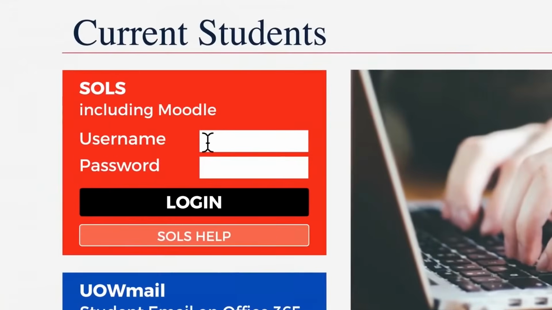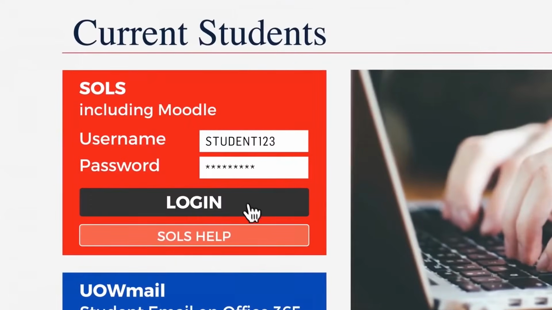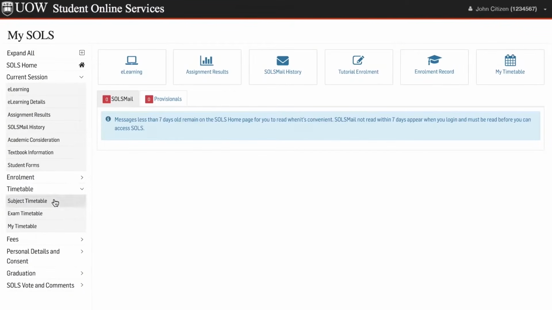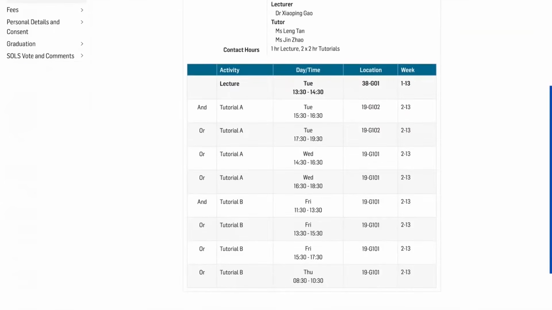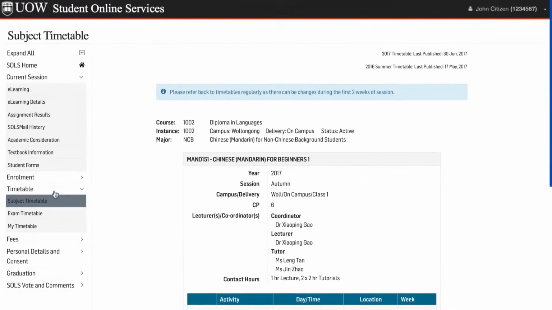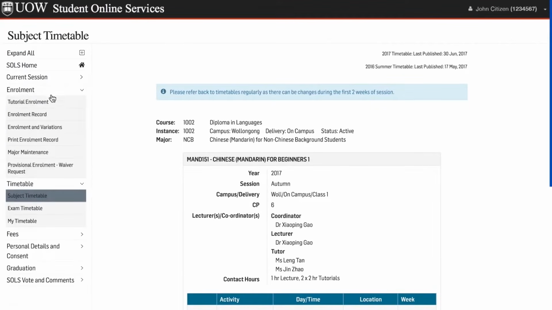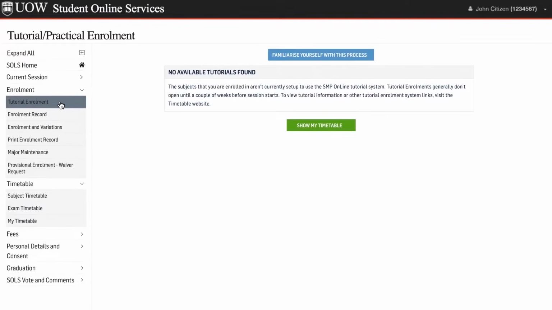To find your subject requirements, log into SOLS. Select Timetable, and then select Subject Timetable. It is important to check the opening times for your tutorial enrolments. Opening dates and times are different for each subject. To check the times, select the Enrolment menu, then Tutorial Enrolment in the left-hand SOLS menu.